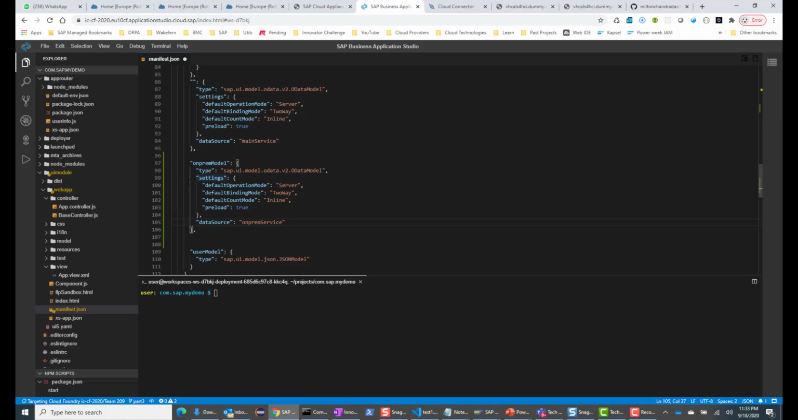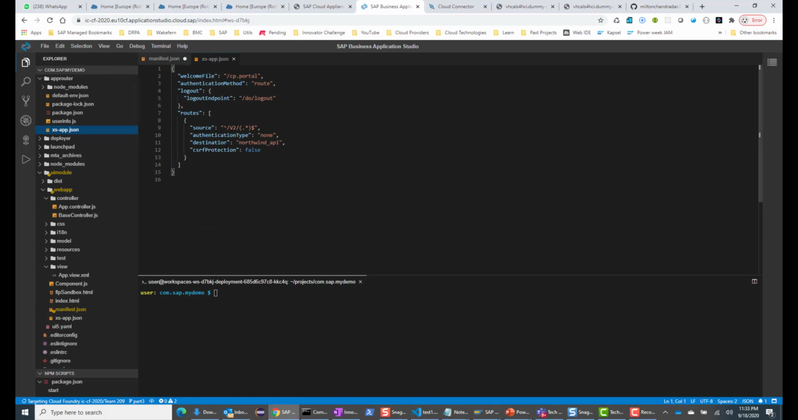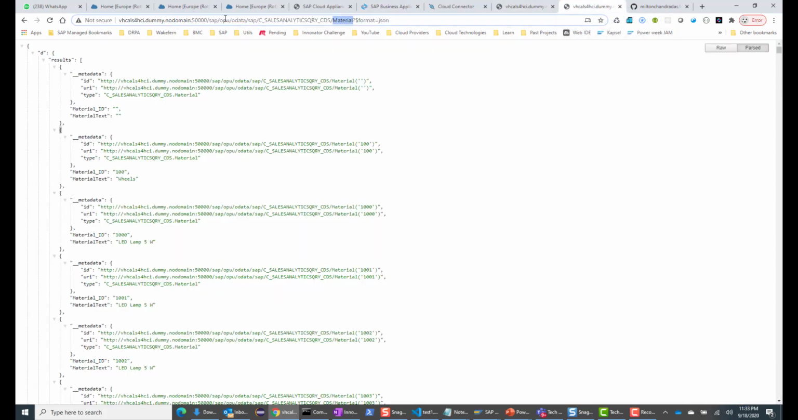Now, next thing I want to do is I want to go into my app router, access app JSON. And again, same thing I want to do. I'm going to copy this route. I'm going to create a new route. And what the app router can do is it can route the request based on the URL. And here we are not going to look for v2. What I'm going to look for is this right here.